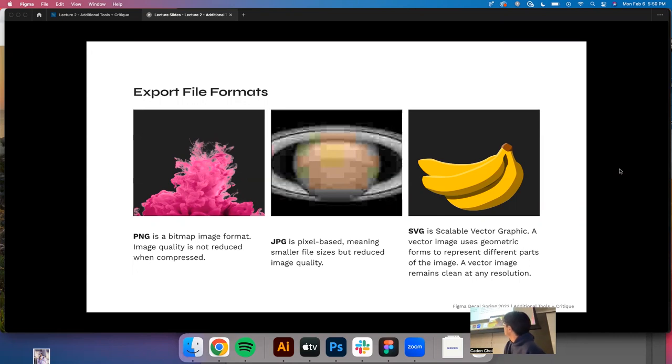And then an SVG is a scalable vector graphic. If you work in Illustrator, you're always working in vectors and basically there's no pixelation. So if this banana is a vector and you export this as an SVG, if you keep zooming in, you will see no pixelation. It'll just be straight and curved lines. So the vector image remains clean at any resolution. I will say I've never used the SVG before.